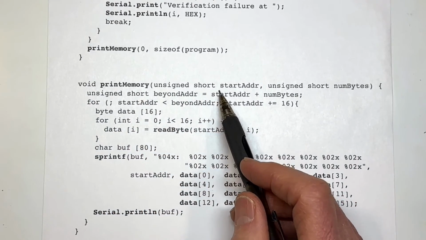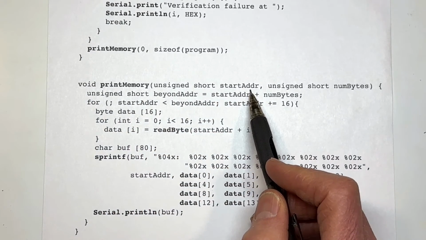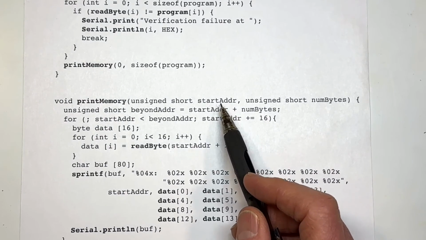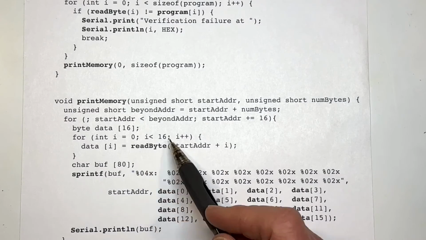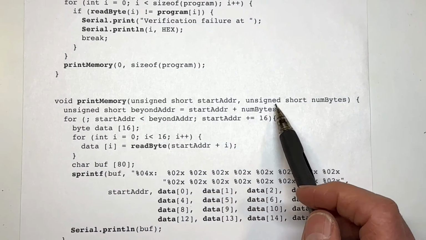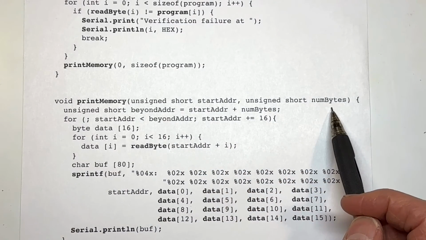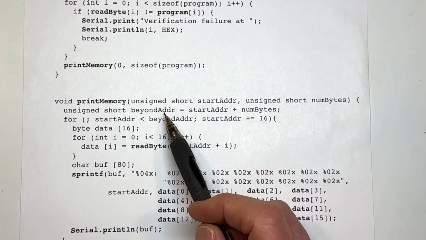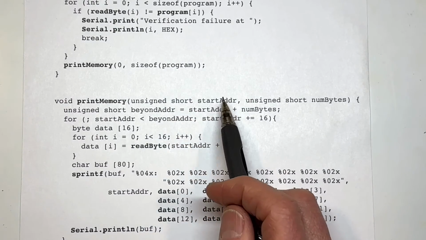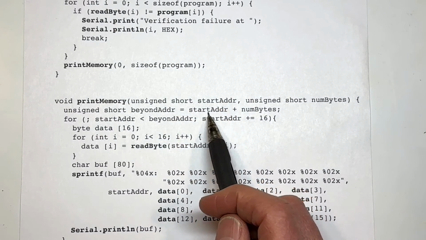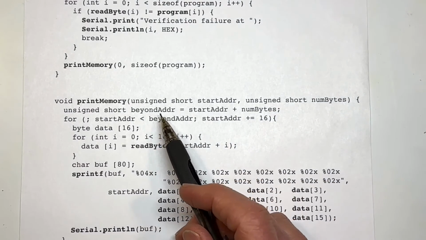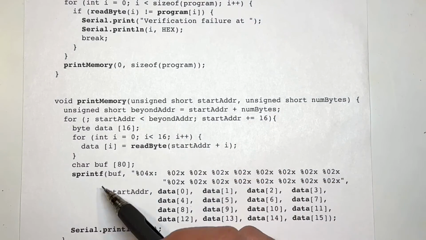It's passed the starting address where we want to start printing or reading the bytes, and for each byte we'll read it and then we'll do some printing. And it's passed the number of bytes that we want to print out. So we begin by computing this beyond address, which is the stop address. So we add to start address the number of bytes we want to print, and once we reach the beyond address, we'll just stop our loop.